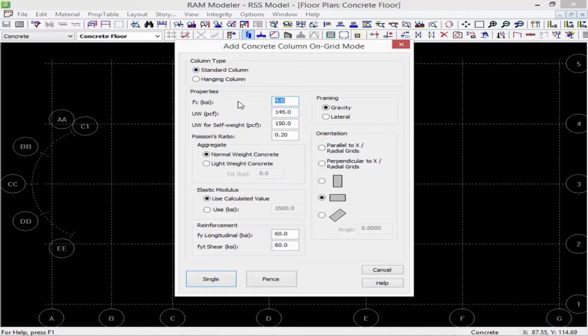I'm also going to enter the properties, so I have my compressive strength of concrete. I'm going to be using 4 KSI concrete, and I'm going to enter my unit weight and my unit weight for self-weight. The unit weight for self-weight is used to help the program calculate what the dead load of the structural systems weighs. The unit weight field is basically used to calculate the modulus of elasticity for the concrete system. You are allowed to enter these values independently of each other, so we provide fields available for each one.